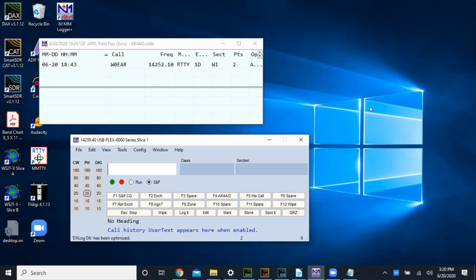A question on class and section. How does that get filled in? Okay, well, if you live in Virginia, your section is Virginia. Your class is determined by the Field Day rules, which you ought to download. We talked about one delta for a fixed home station and one echo for a fixed home station on emergency power. If you are going to set up a portable installation, then that would be a different class, and you should read through the Field Day rules. There are categories for battery power and so on. So it's worthwhile spending time with the rules to figure out what's going to be best for you. You have to fill those items in yourself for each contact. You fill in your partner's class and section, yes. That's what I meant, yes.